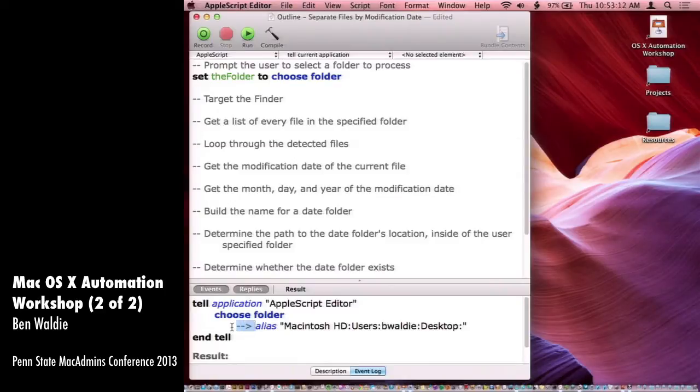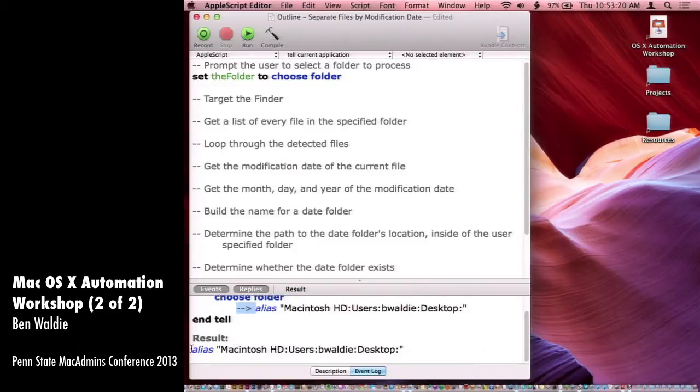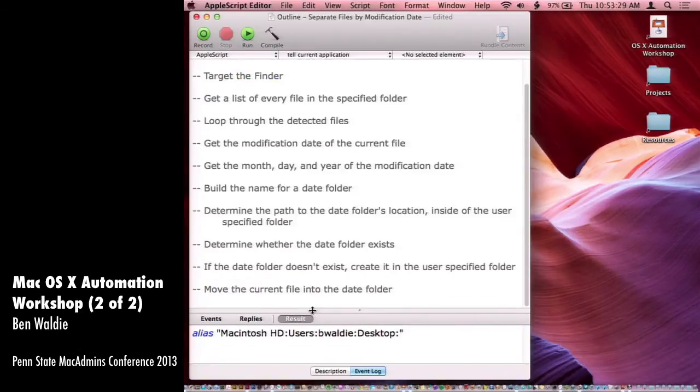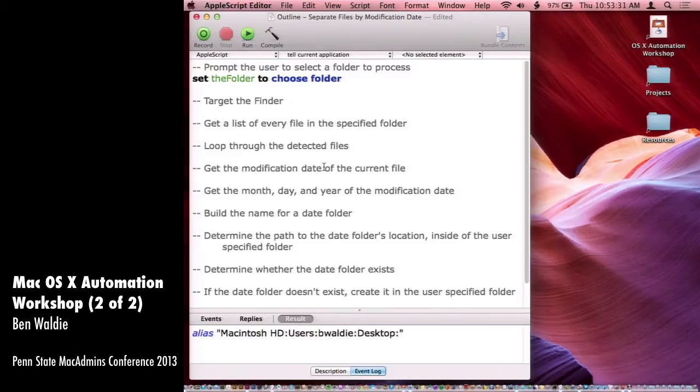So the 2 dashes and the greater than symbol just means that this is the result of the choose folder command. And then it shows me, again, the script's full result. So anyway, this is a valuable troubleshooting area in AppleScript Editor.